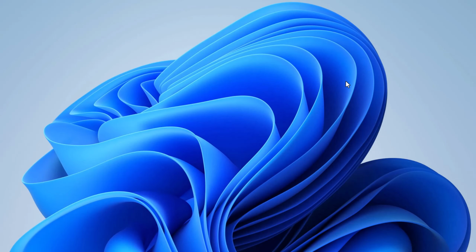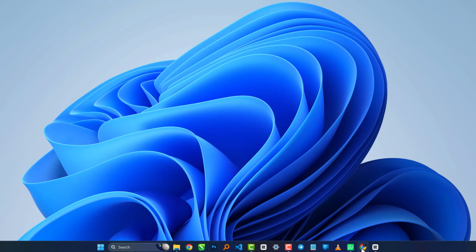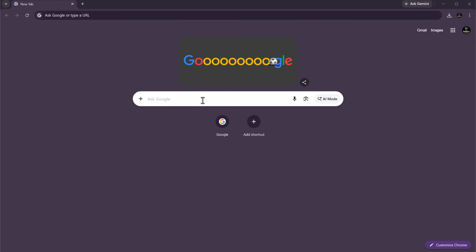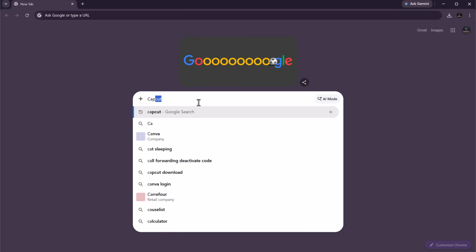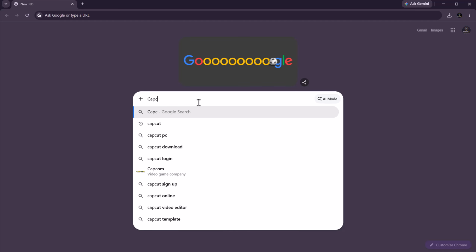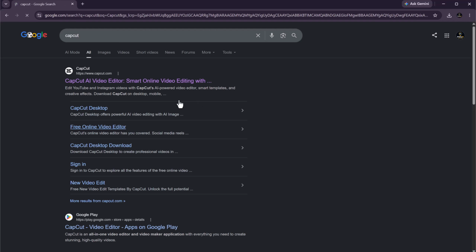Alright, so we're going to get started with downloading our CapCut. So I believe the steps are the same regardless of the device that you're using. So we're going to open our browser. Of course, I'm using Google Chrome. So upon opening the browser, we're going to type in CapCut, and then hit enter on the keyboard.